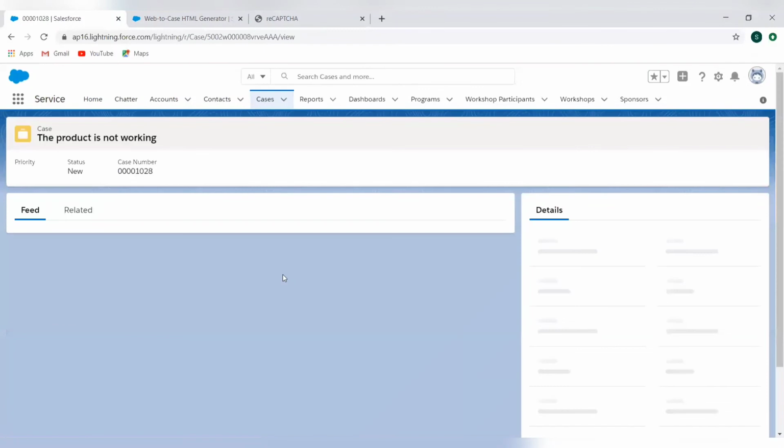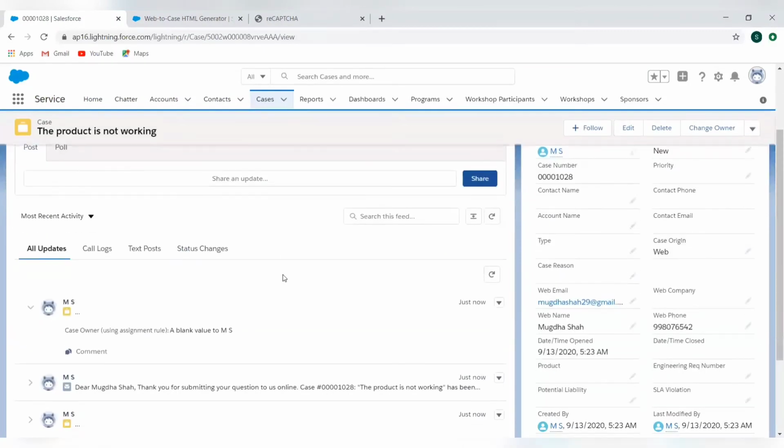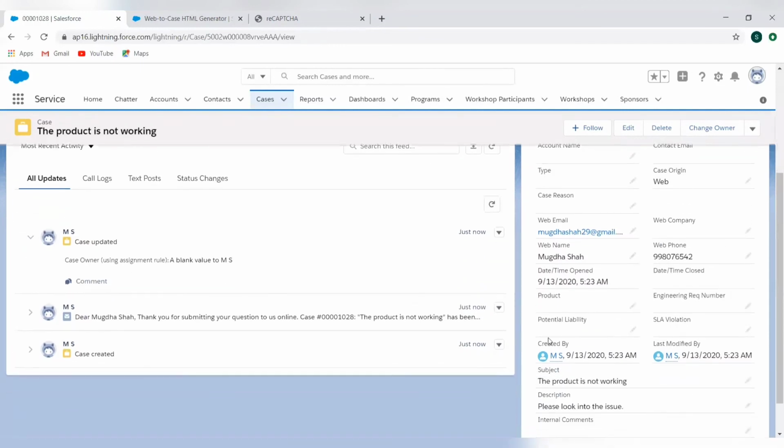So I'll click on here. So here the email address has come. Web name has also come. If you had the same name and same account name already existing in the system, it would have also come here, but because it was not already there in the system under the contact object, that's why it is showing blank. So you can enter it manually here. In the case origin, you can see web is coming because we have selected web by default over there. The phone number has come, and by default it gets assigned to this particular person.